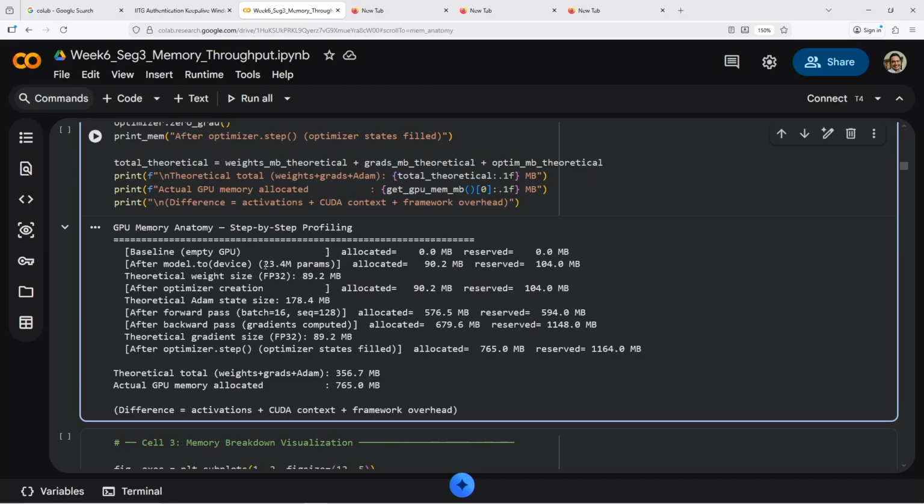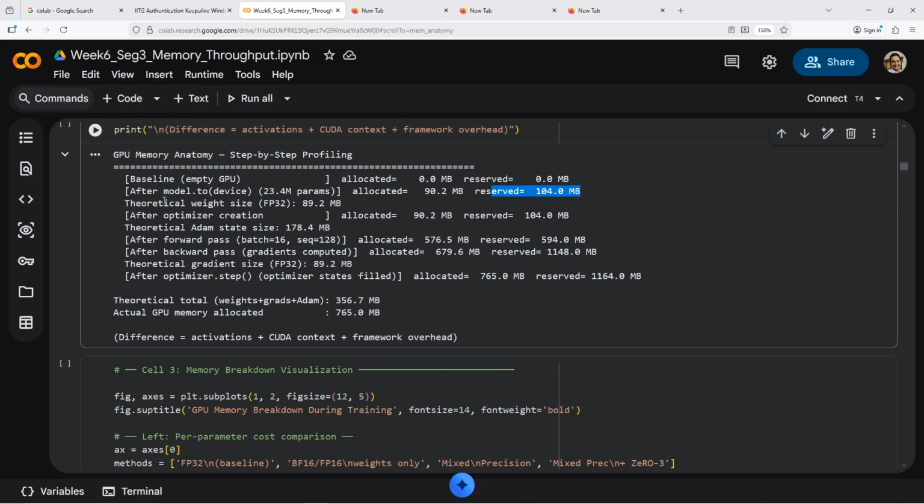So essentially we have the model with 23.4 million parameters. We allocate 90.2 MB with a reserved memory size of 104 MB. The theoretical weight size is 89.2 MB. This is after model to device. When we run model to device, these weights are transferred to your GPU VRAM. After the optimizer creation, you increase the Adam state size, which takes around 178.4 MB.